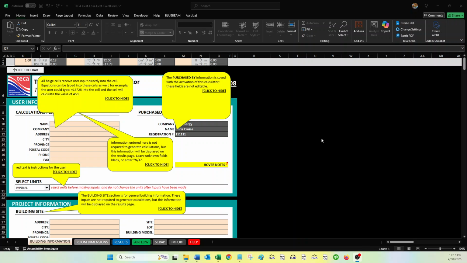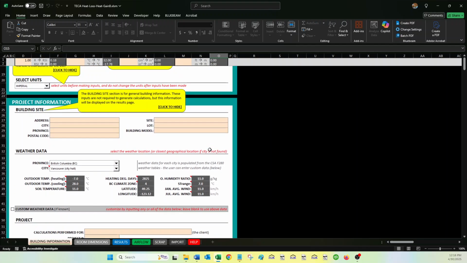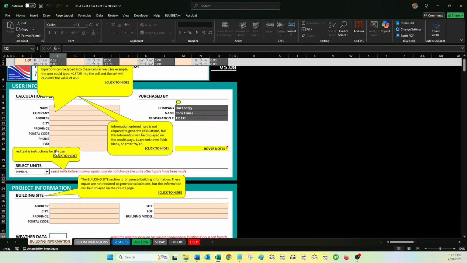If this is your first time using the calculator, then we do recommend reading through all these pop-up bubbles. There are also hover notes you can find with this red triangle at the top of the cell here. This is going to be input specific help for each input along the way. For example, if I hover over city, it gives me all the information I might need about that input. We also recommend, as I said, watching all these tutorial videos and taking the TECA course.